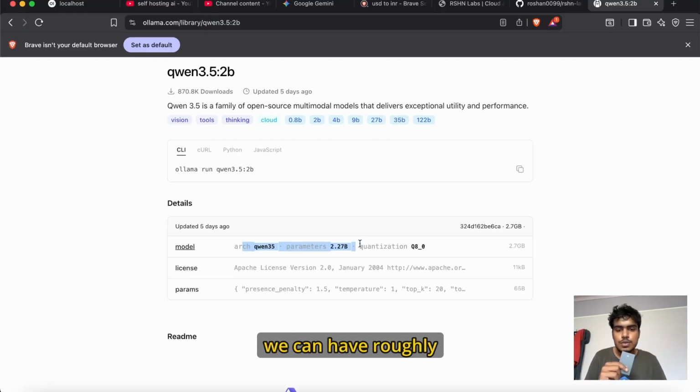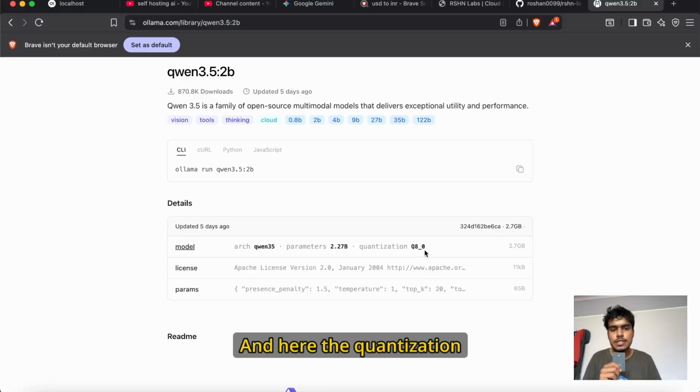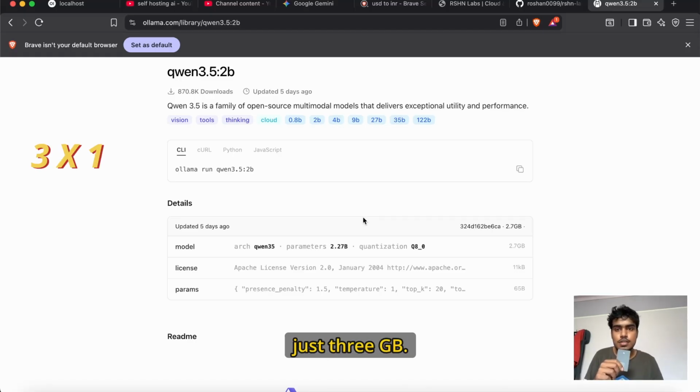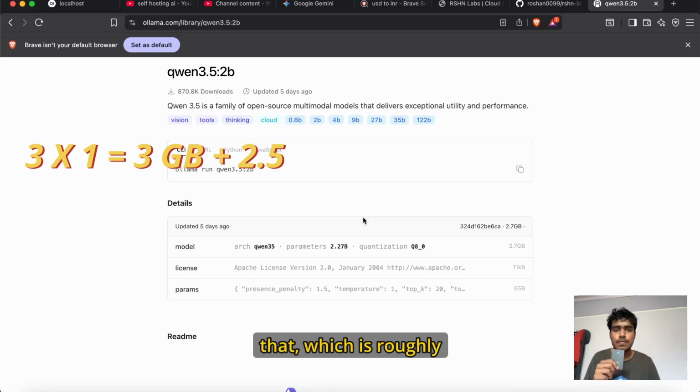All right, so with these values we can have roughly an idea about the RAM required if you are hosting this model on your laptop or server. And how we calculate is that the parameter value here is 2.27 billion, right? So let's just round it up and take it as 3 billion. And here the quantization value is 8-bit per parameter. So 8 bits means 1 byte, and doing the math, 3 times 1 is just 3 GB. And then we will add around 2.5 GB on top of that, which is roughly the context window.